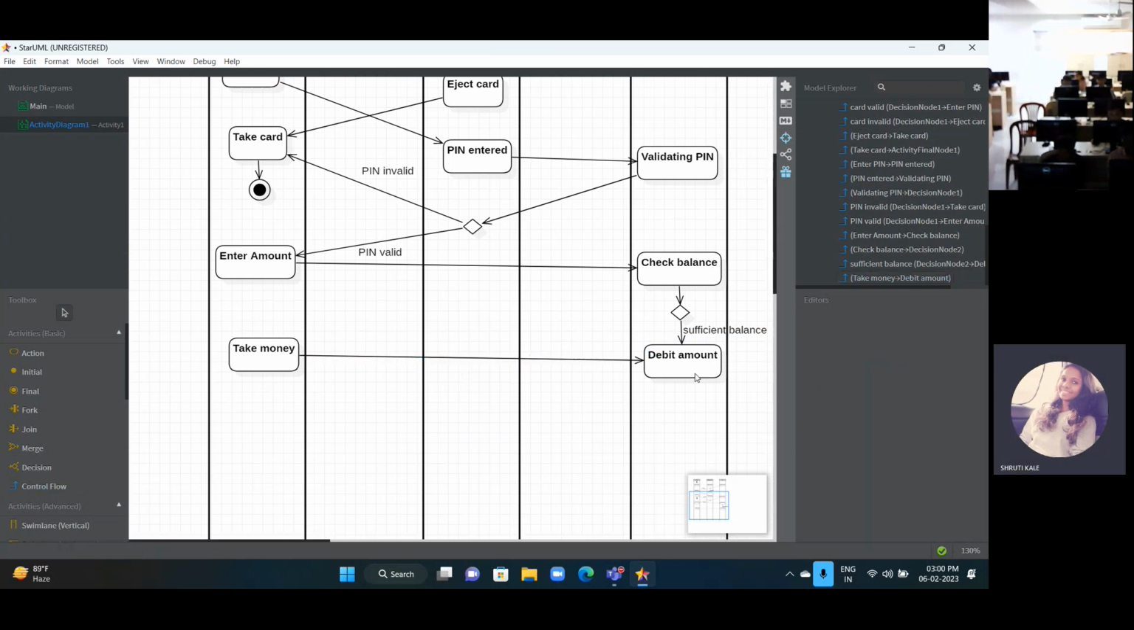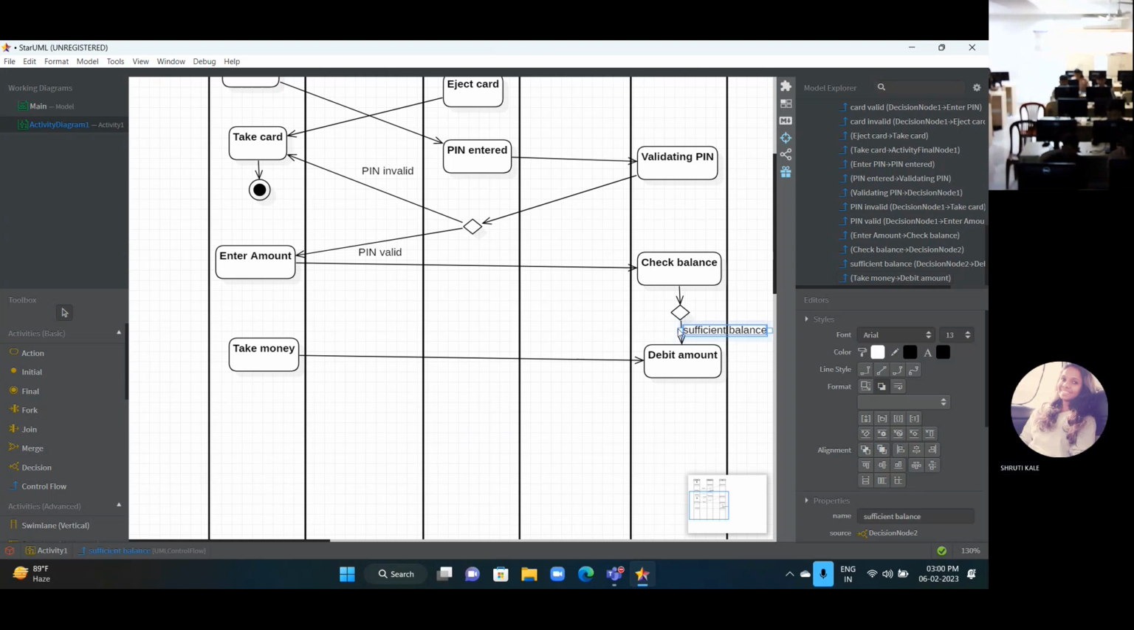So after you take the money, the amount will be debited. And if the balance is insufficient, then what will happen? Put the sufficient balance at the left hand side like this. And if it is insufficient, then the balance will be shown on the screen. First finish till here, then we are going to use a new component. Let me know after you people finish. Aishwarya, let me know after they finish.